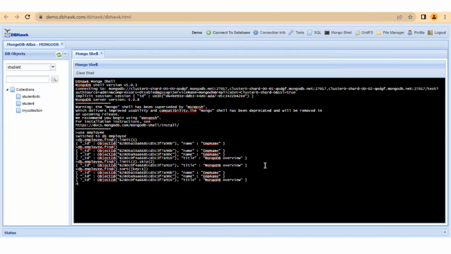So as we have put key 1, that means the data is displayed in ascending order. If it is -1, then the data will be displayed in descending order. So this is how the sort method is used in your MongoDB.